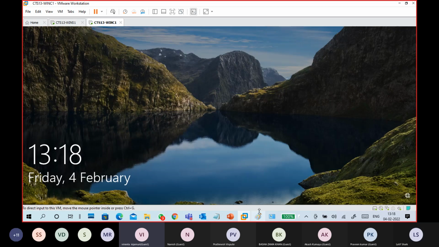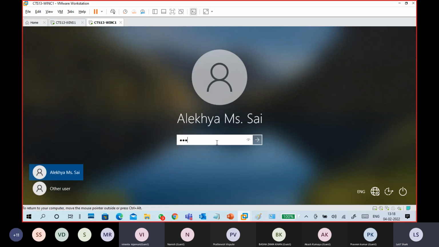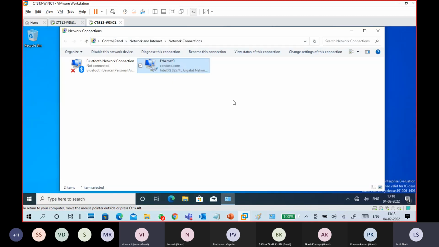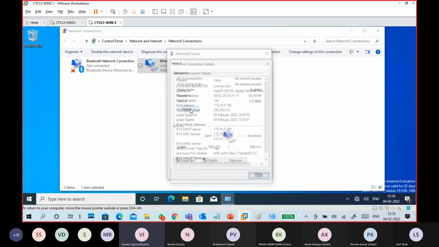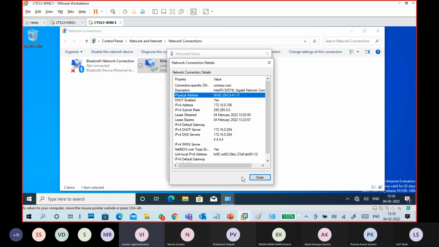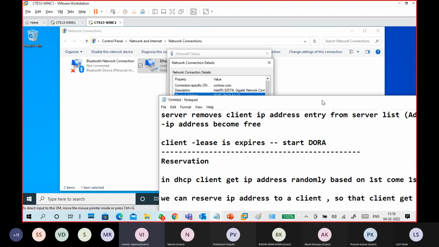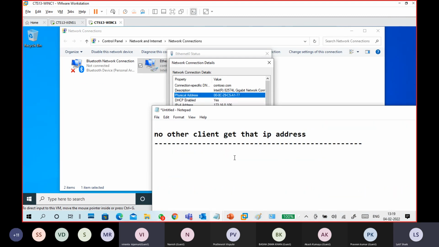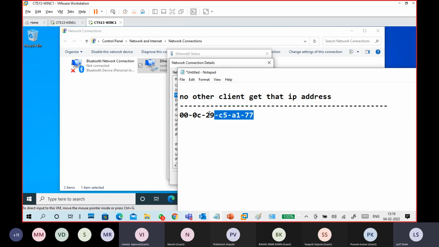Go to the client and log into the client. How do you check the MAC address? Open the details. This is the MAC address. Note it down: 00-0C-29-C5-A1-77. This is my client MAC address.